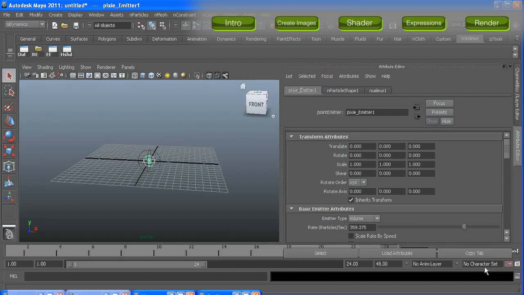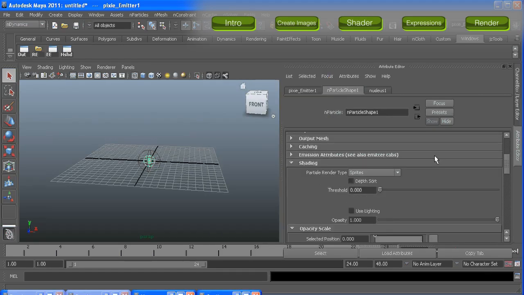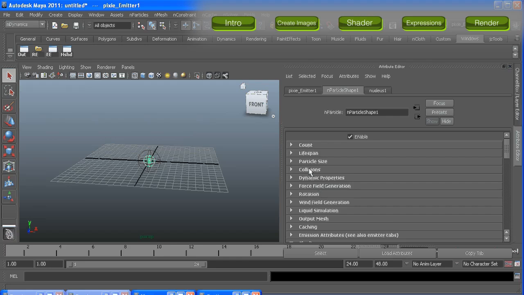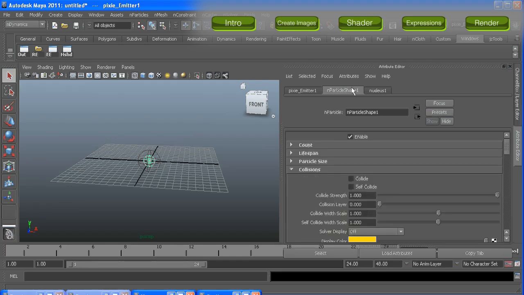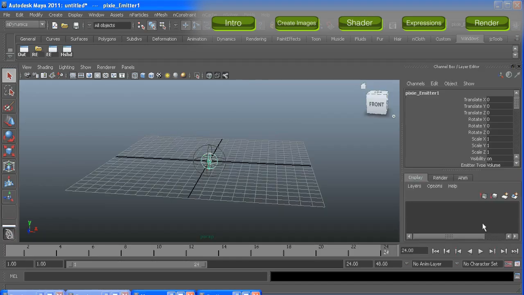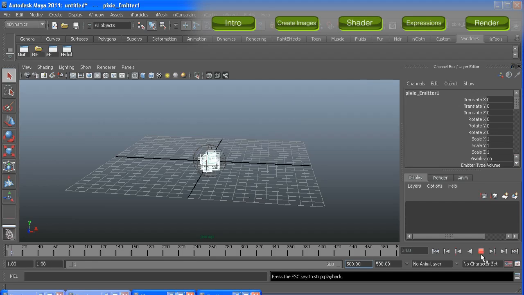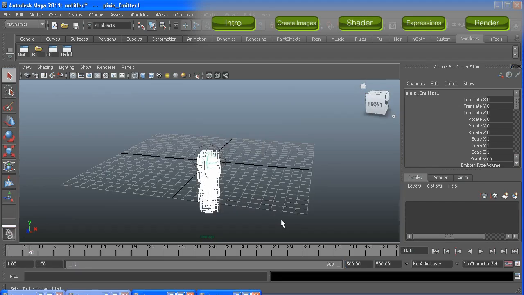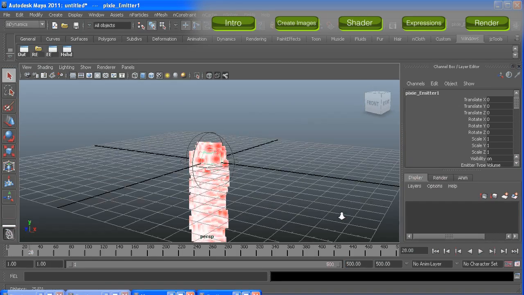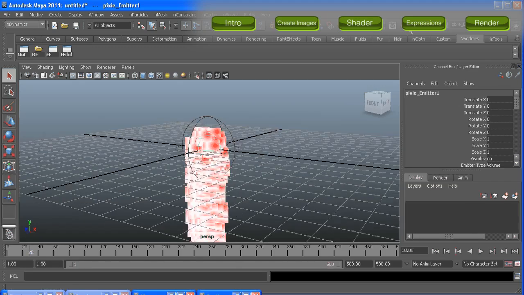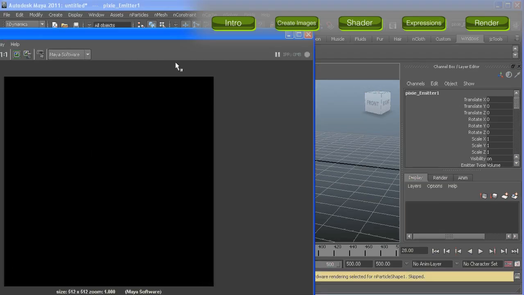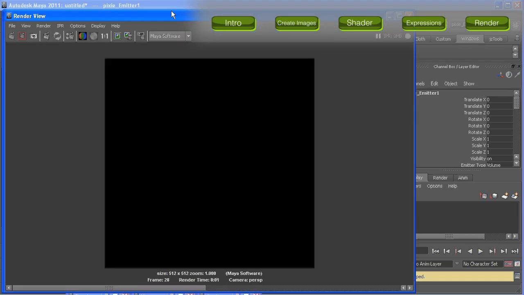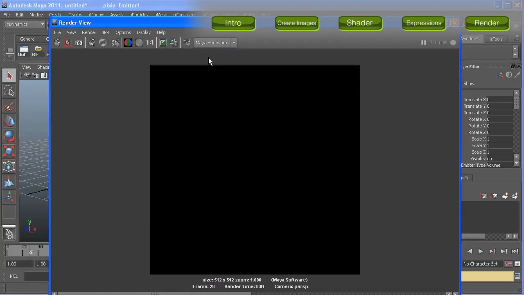And I'm going to quickly turn off their collisions so it runs a little faster. And now when we play, we'll have some sprites in our scene. So if I hit render, we're in software, and like I said earlier, they don't render in software, so we'll switch it to hardware, and we still don't see anything.